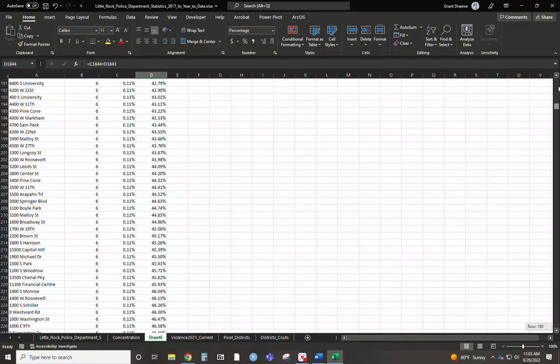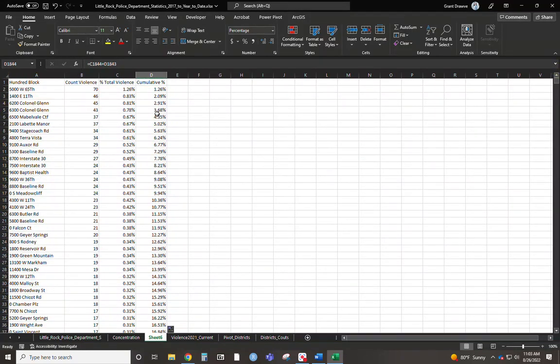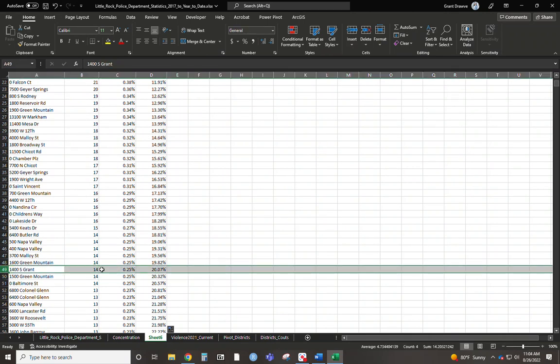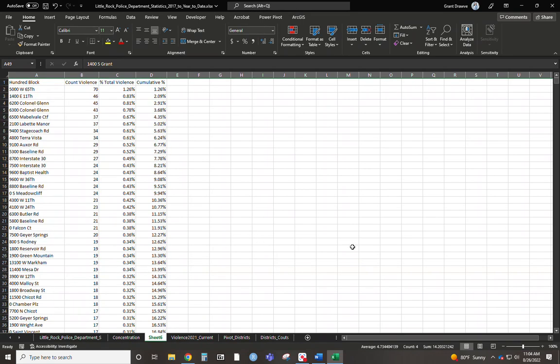It's a nice way to see as we move on down. Say we get to the 20% mark, we know that about 48 streets account for 20% of the crime. So it's a nice takeaway point, nice visualization to it.